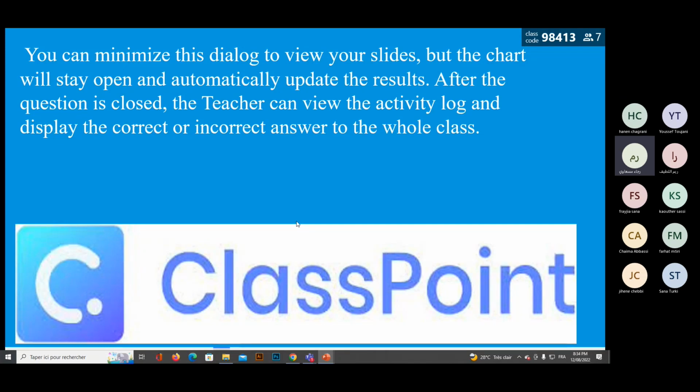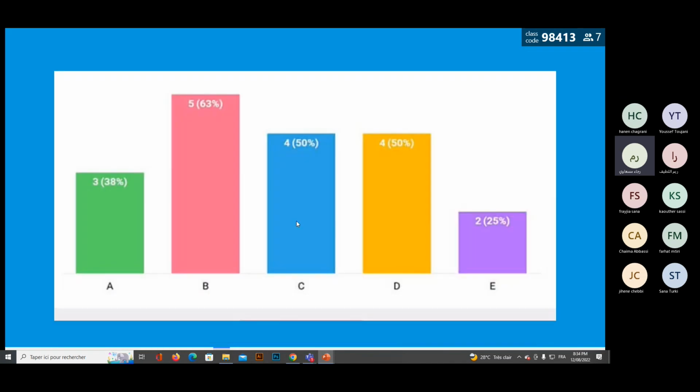After the question is closed, the teacher can view the activity log and display the correct or incorrect answers to the whole class. So I finished my lesson. I can show them the correct and incorrect answers, how they did. I can here, of course, keep the names or use the anonymity feature, which is very, very important sometimes in our class to motivate the inhibited students.